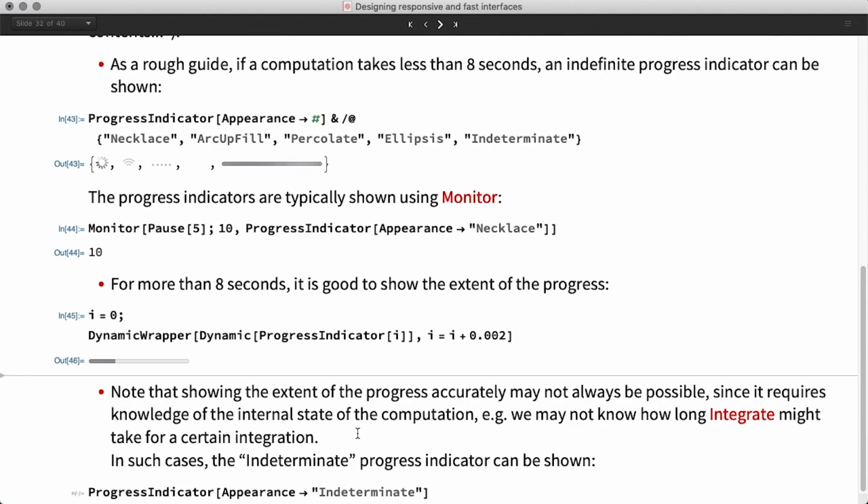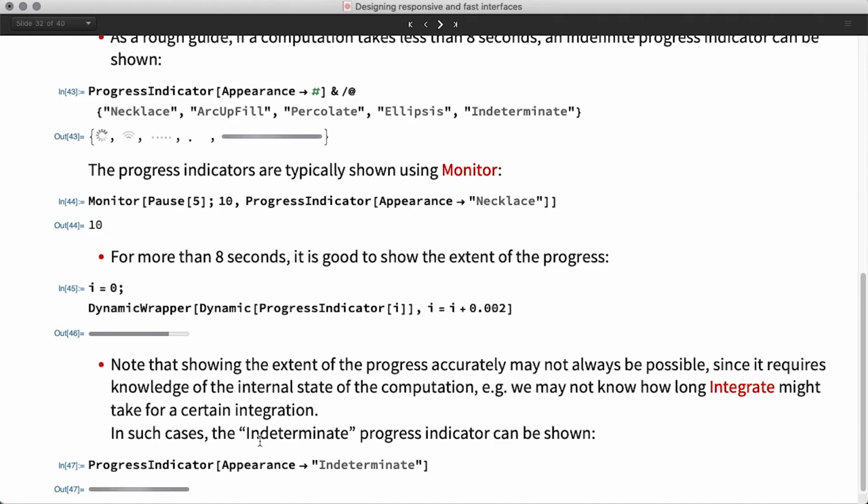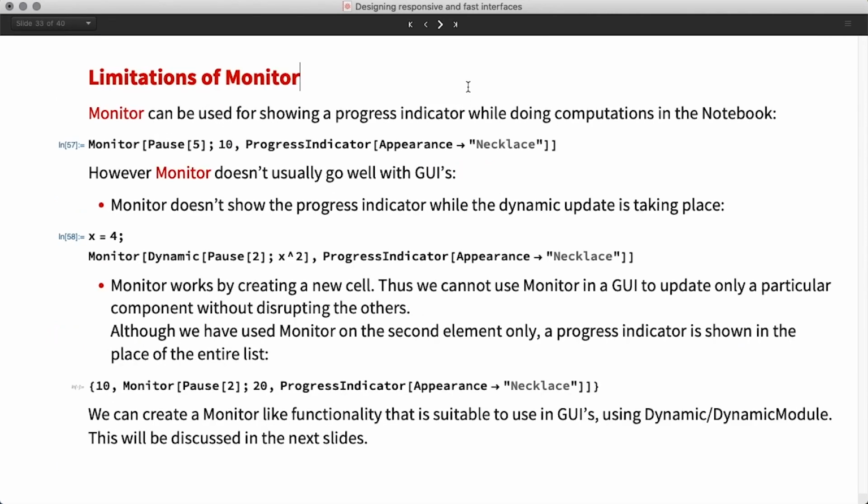However, the extent of progress is not always possible to calculate accurately, and it requires knowledge of the internal state of the computation. For example, in the case of Integrate, we might not know how long the integration is going to take. In such cases, we can use the indeterminate progress indicator. So we have seen that the Monitor function can be used for showing progress indicators while doing some computations. However, the limitation of Monitor is that it can be used only with the notebook environment.